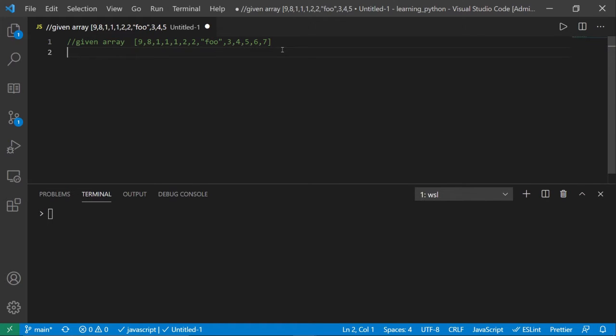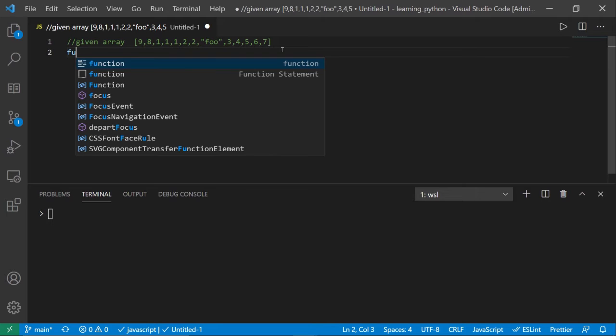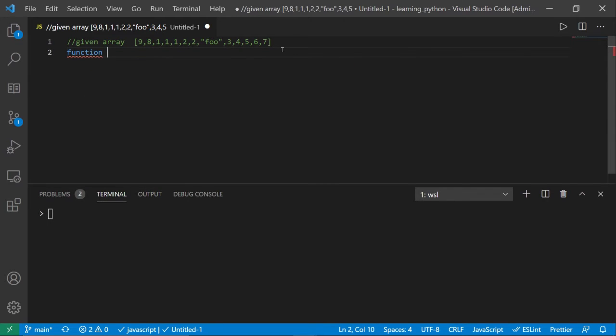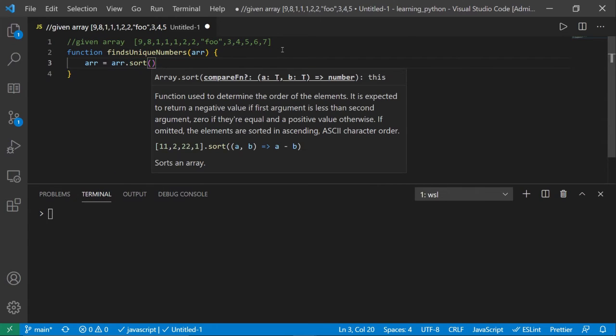So first, let's go ahead and create the function. We're going to call it findUniqueNumbers. And then inside of the function, we'll give it a parameter called arr, short for array. All right, now inside the body, all we need to do is make array equal to the array sorted out by using the sort function.